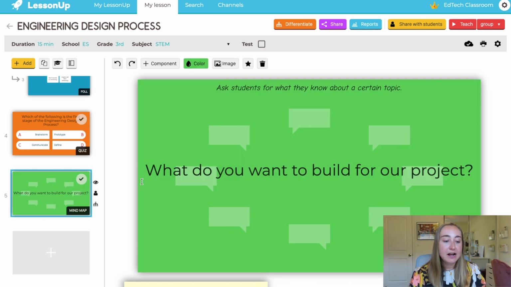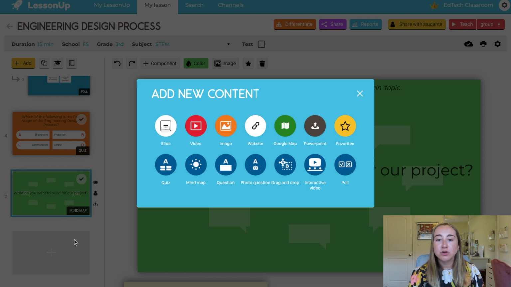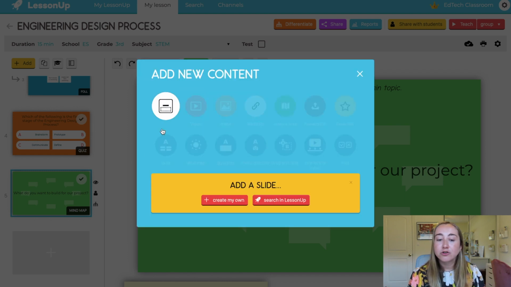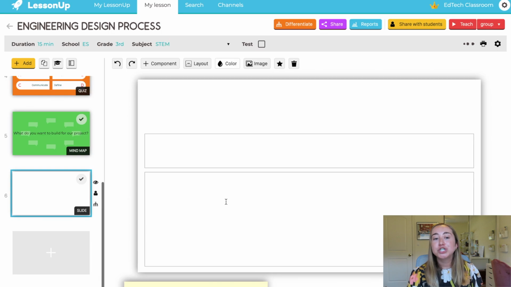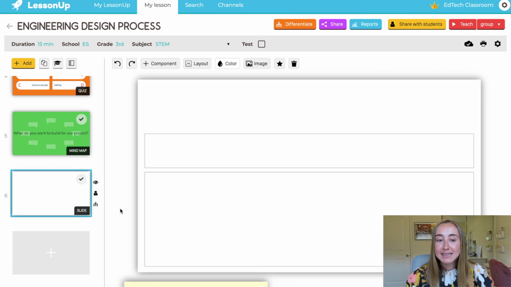So next I'm going to go back over to the left-hand side and I'm going to click on the plus button. There's a few more things that I want to show you guys, a few more key features. So now I just want to create a generic slide. So I'm going to click on slide again, and I'm going to create my own. And I want to show you some of the other really neat components that exist within the LessonUp platform. Components in LessonUp are essentially just additional features you can add to a slide.